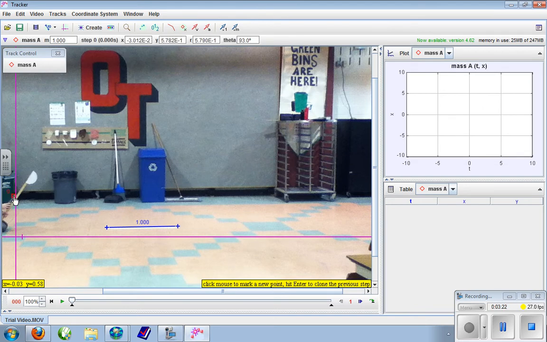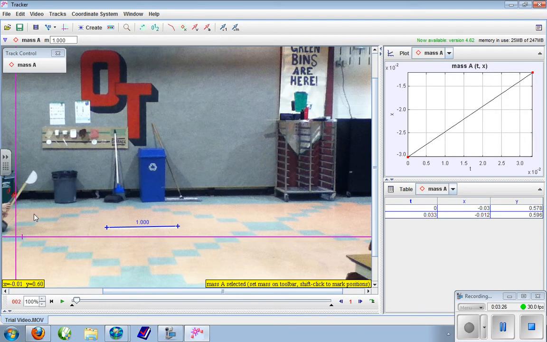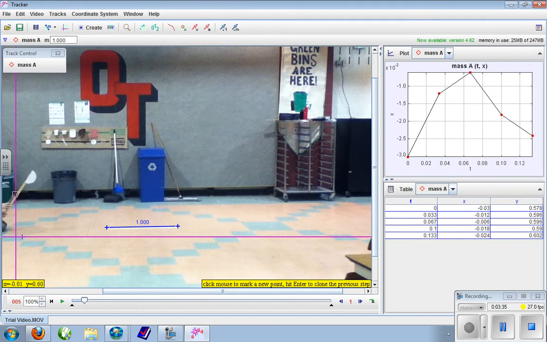When I let go, it moves to the next frame for me. So I press the button again, press it again, press it again. And you can see right now my rocket's not moving. That's okay.